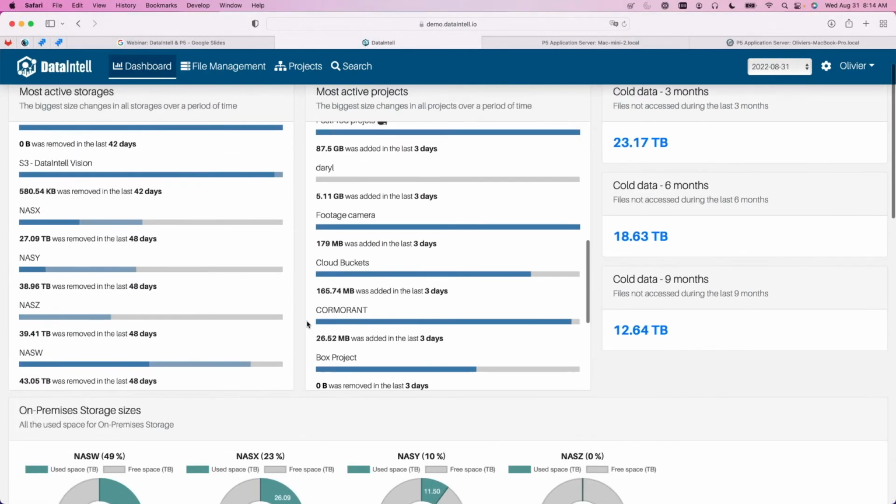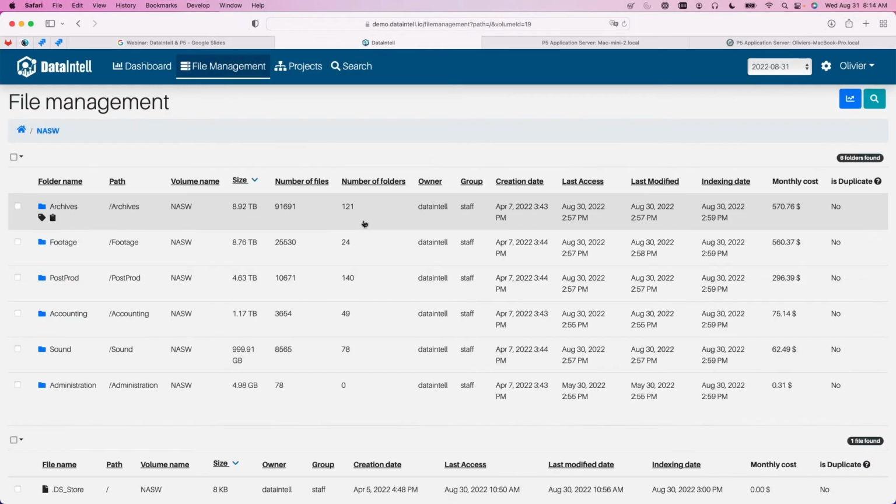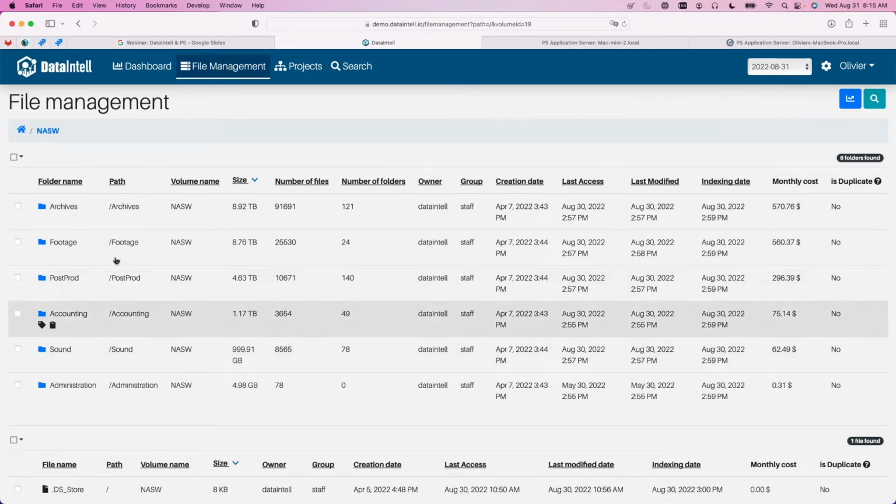So the next section, the file management, is the equivalent of having every storage that you have mounted on your File Explorer on Windows or your Finder on the Mac. So you see all your data silos. We have Archiware P5 index, we have some cloud storage, some NAS, and we can navigate as I would do in any File Explorer. I can click on this NAS here, which has 56 terabytes of available space, and we can see the different folders, and we can navigate the file structure.